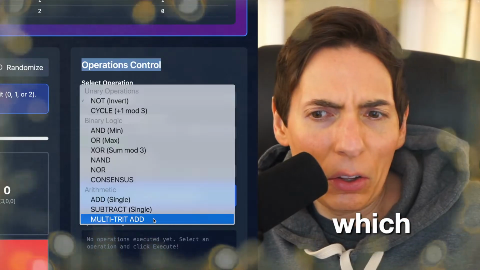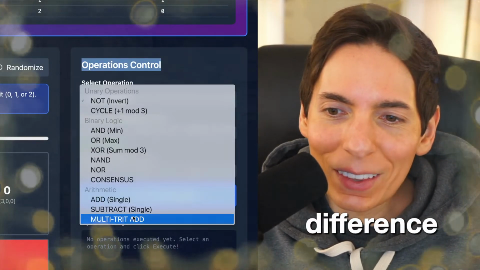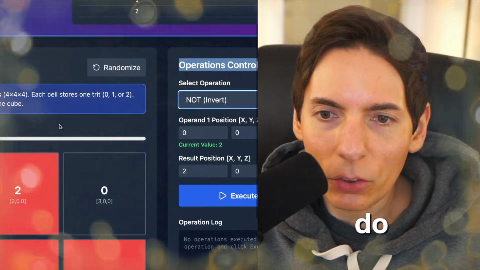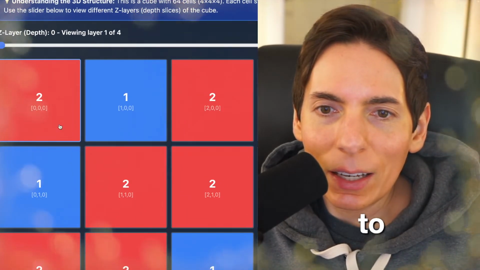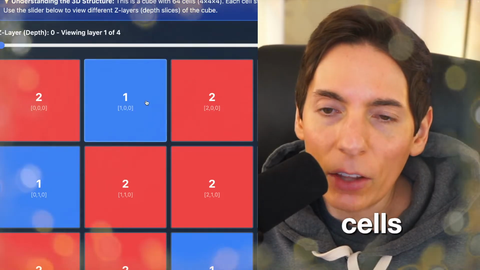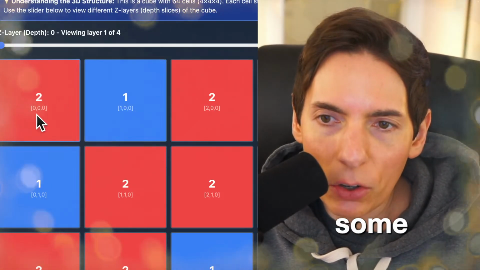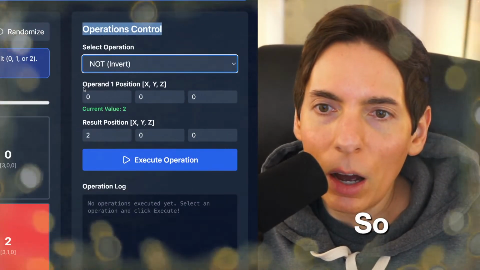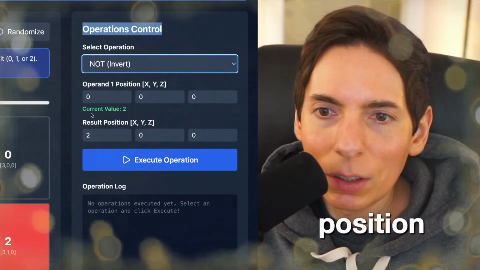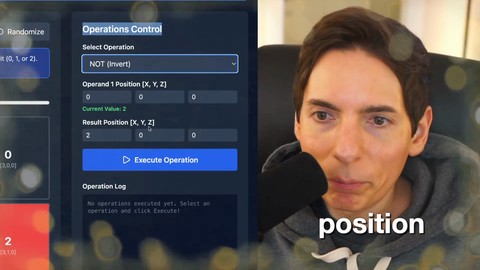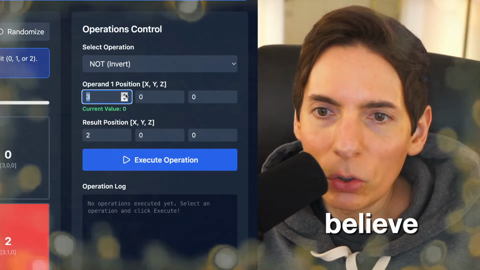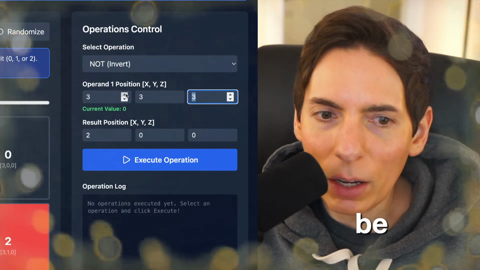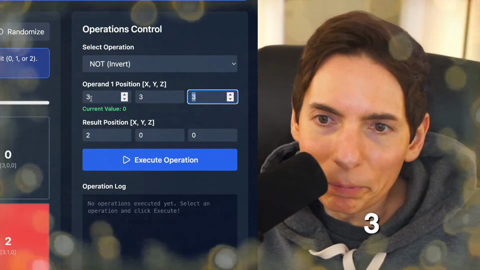multiply, which, wait, what's the difference? I don't know. Let's mess with it. So let's do a not. We can do that here. Basically it's going to take these cells as memory pointers, and it's going to do some comparison across the tri-states, and it's going to use one of them as an output. So operator in the first position, and then results position. All right, so I believe you could do up to 3, 3, and then 3. Is that what it's going to be? Okay, that makes sense. 3, 3, and 3.